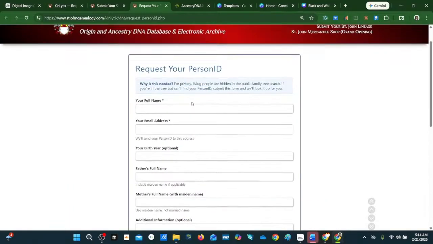And I will get an email that you requested your person ID number, and then I will go in and I will look it up for you. And the reason I have to do this, because you're a living person, your information is not public. So when you try to search for yourself, you're not going to find yourself because you're a living person in our system. So only an administrator or someone with editing permissions that can see living people are going to be able to get this number for you.